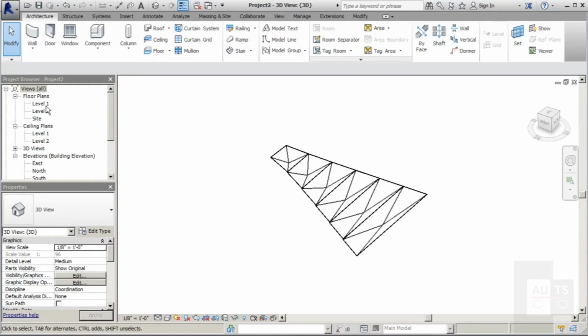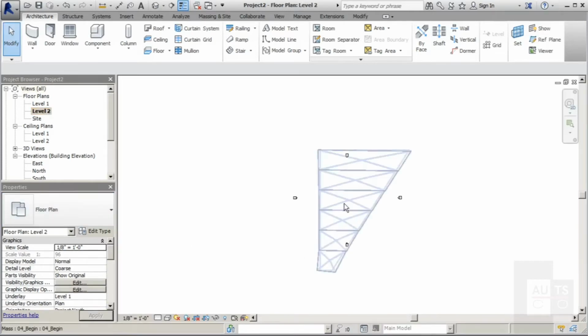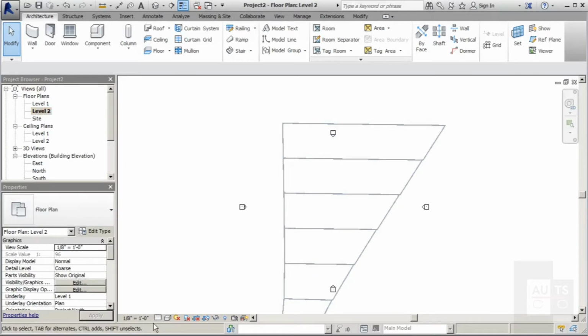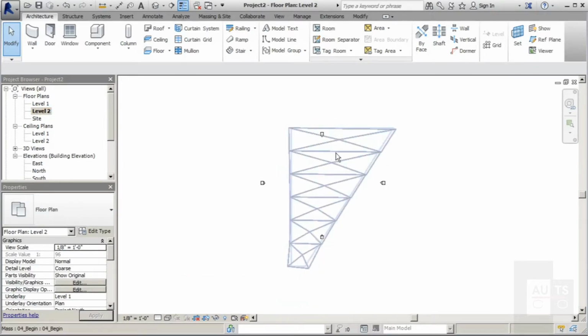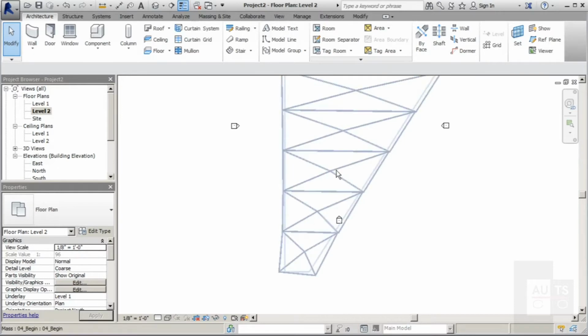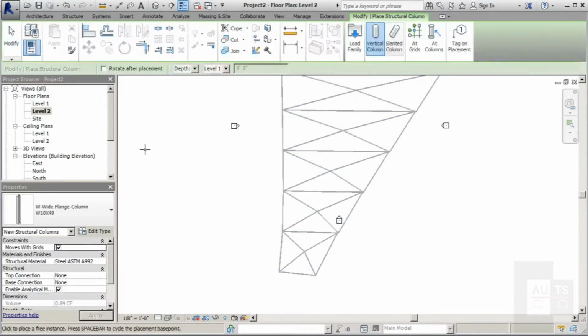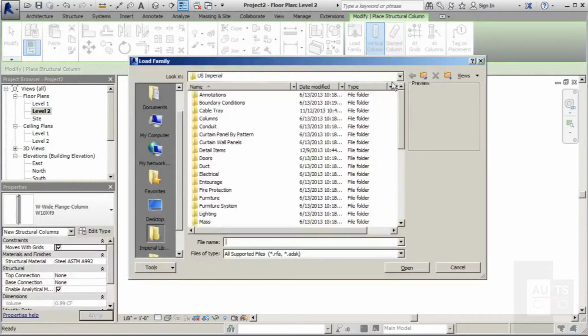So I'm going to go to second floor plan, see how that looks with my view depth, and I'm going to go to wireframe so I can see through. And so what my game plan is going to be at each one of these intersects is where we're going to place a column.